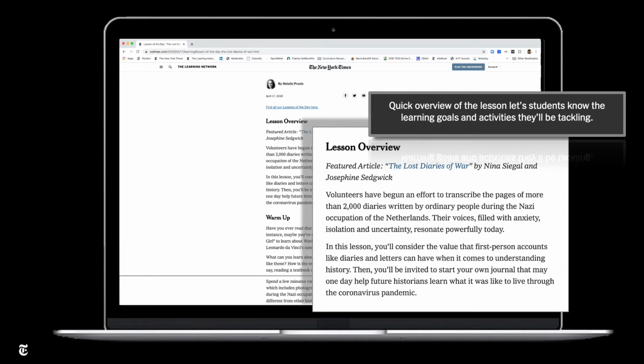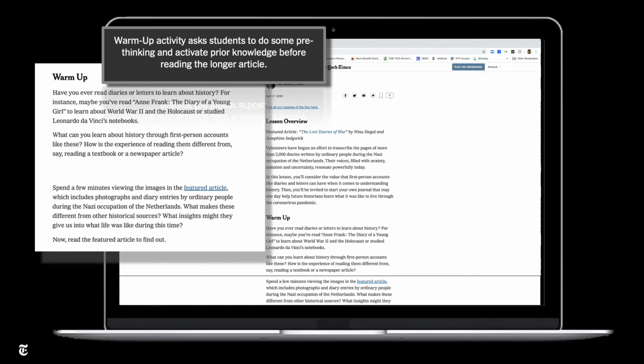Right after that, there's a warm-up. The warm-up activity asks students to do some pre-thinking and activate prior knowledge before reading the longer article. So this is probably something you do with your students before you engage in a reading or a larger lesson. And today you're going to be doing some of these warm-ups.